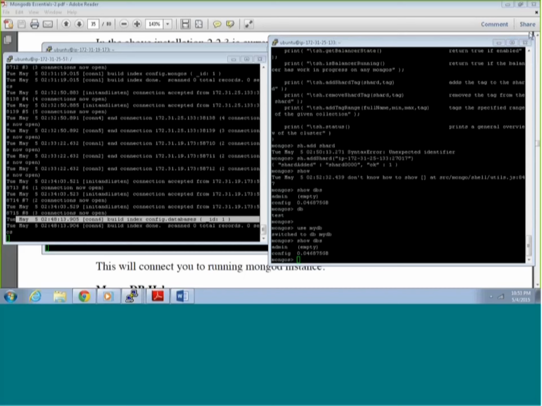Just write sh.enableSharding. Then you can write there, and here the DB name. So I've added enableSharding, and in this you will pass the name of your DB. The name of your DB is myDB.